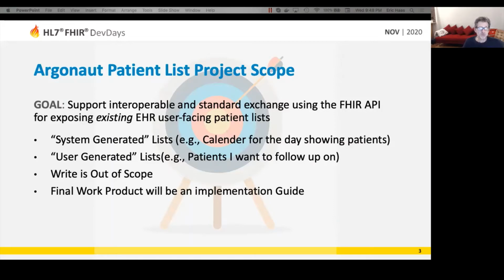Now we have two types of lists we're talking about that exist in EHRs today. We have the so-called system-generated list, the list generated by the EHR, and then we have these custom user-generated lists. Basically, these are lists that have been annotated and enumerated by some user and are sitting on the system. An example of a system-generated list would be a calendar showing the day's appointments, and a user-generated list is more of a custom list, maybe the patient said Dr. Jones wants to follow up on.